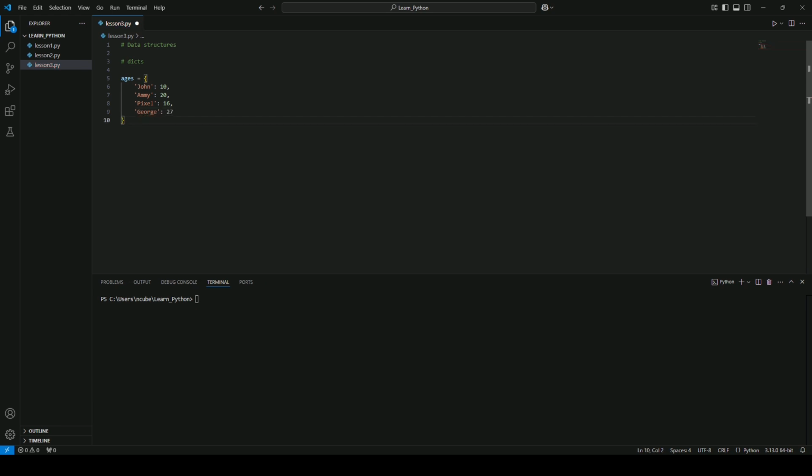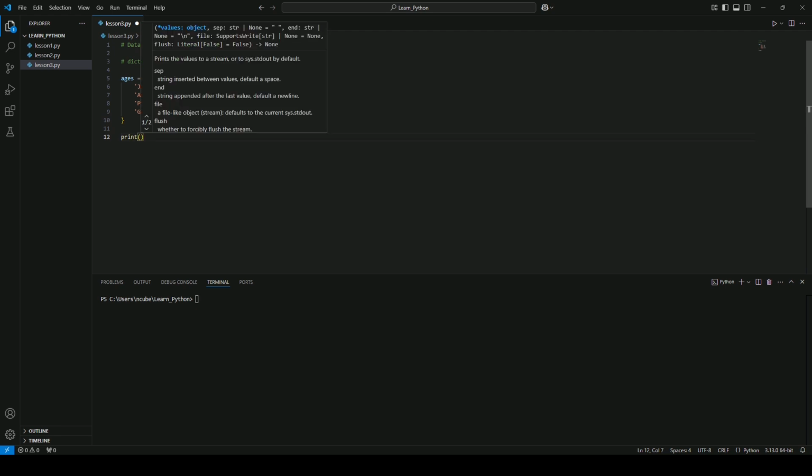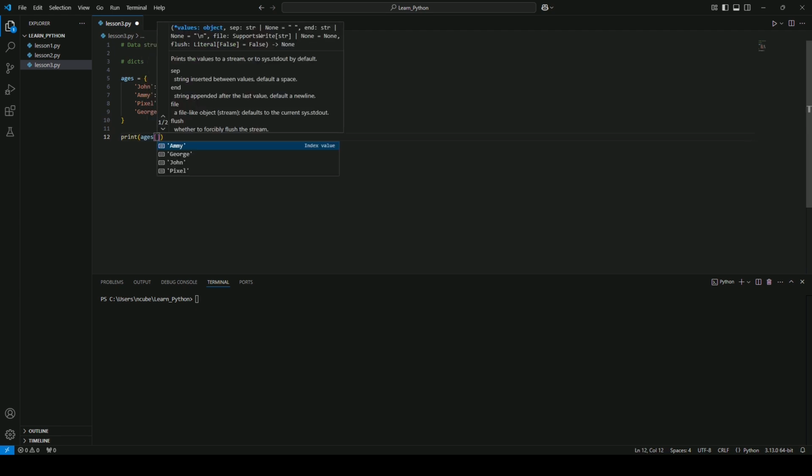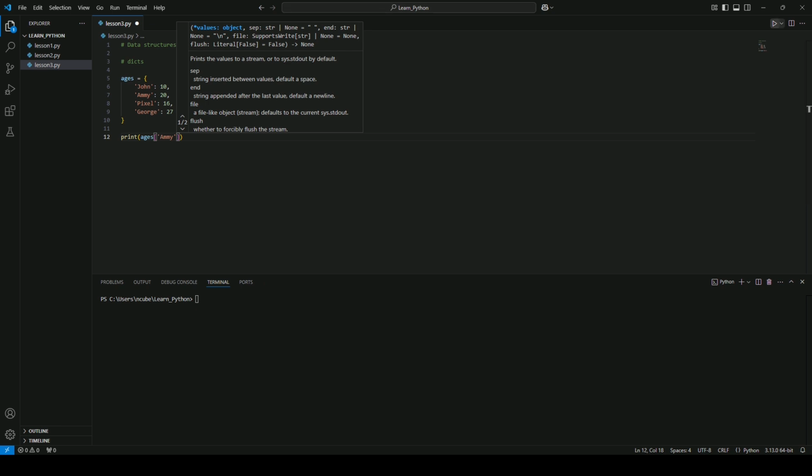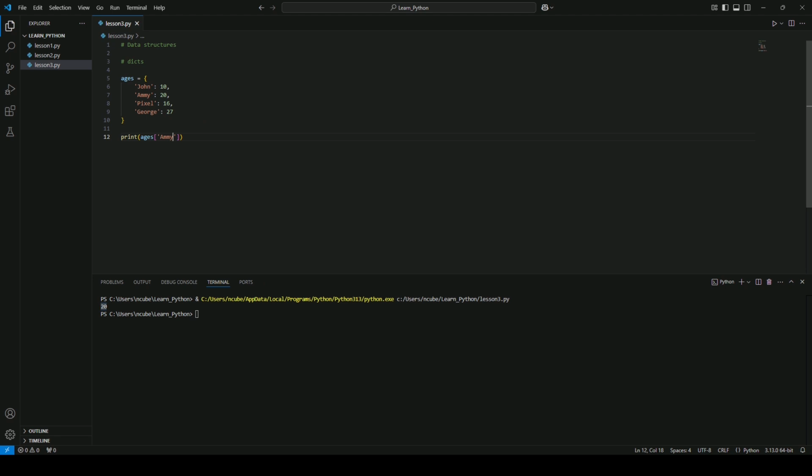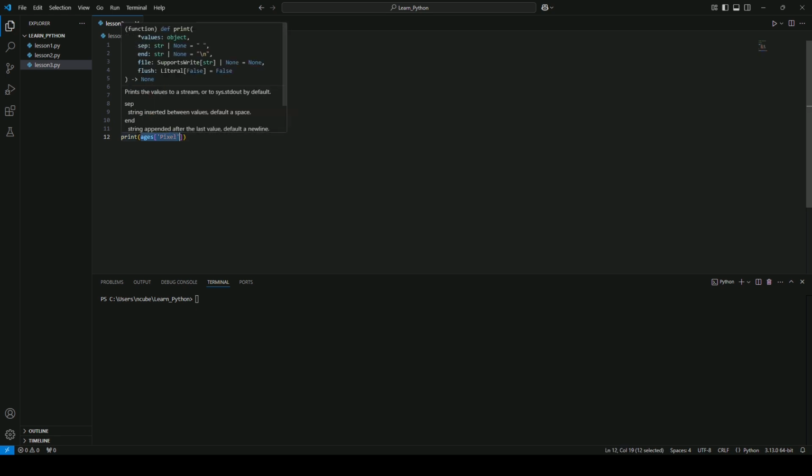Now say we want to print ages, maybe Amy for example, right? See, we get Amy's age. Say we want my age, we can print it. See, these are really useful. Another advantage is that dictionaries are said to be faster when it comes to lookups. So when you're actually looking for a value like this, it would be faster than a list on average, apparently.